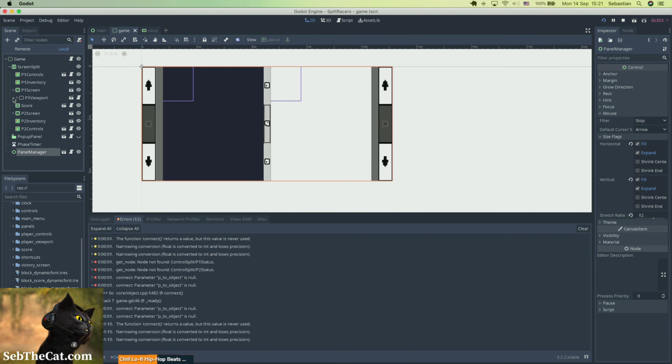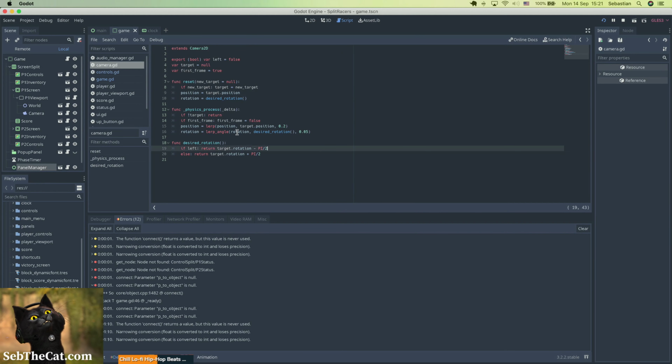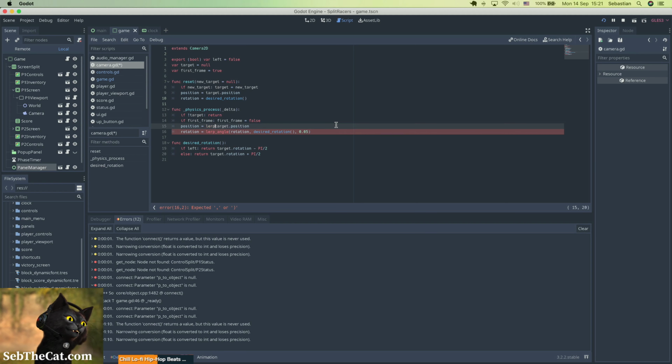So our camera has an interesting little thing here. So the first thing I realized is there's absolutely no reason to lerp that position. So let's just go straight to the position here.